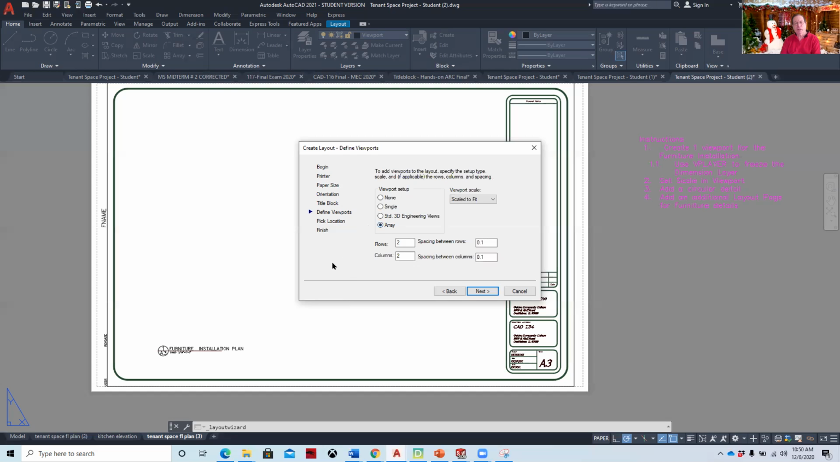Now with an array, it's asking us how many we have in rows and columns. If we want 2 rows and 2 columns, that will be fine. If you want 3 or more, or 2 and 1, or whatever it may be, you choose it. The numbers next to it on the right-hand side are the spacing between the viewports. If you put down 0, they will touch each other perfectly. If not, you can put in a space, it's up to you. The one right above it is scale to fit. We want to click on that arrow going down.